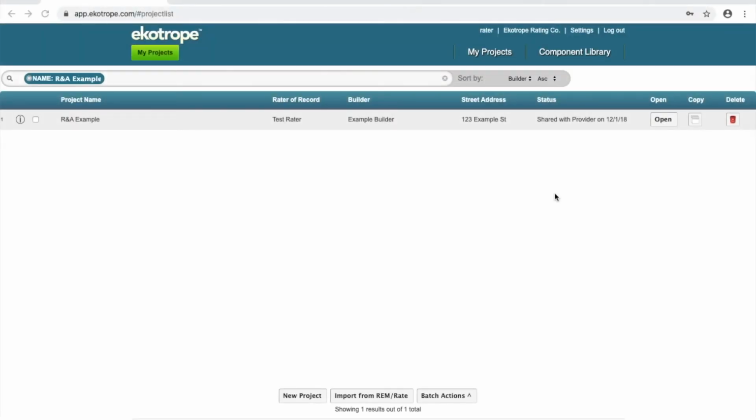To use Ekotrope's Renovations and Additions, or RNA product, you can just log into our regular app at ekotrope.com software portal, and if you're an RNA user, you can create RNA projects right from within projects, and they can live right alongside your regular HERS ratings. So I've got an example set up here that we'll go into for most of this demo.